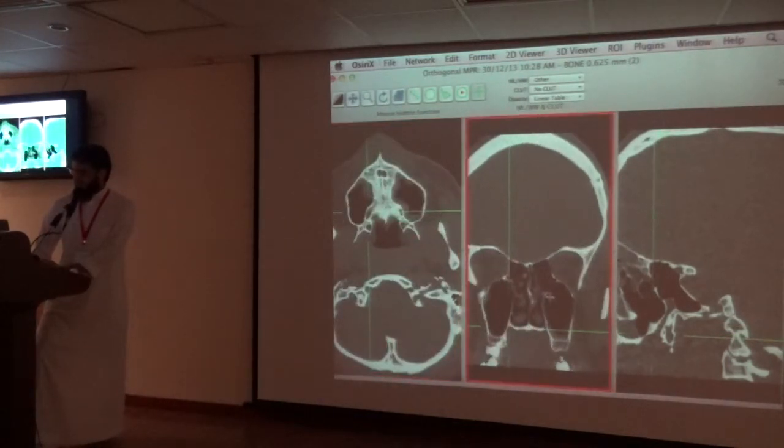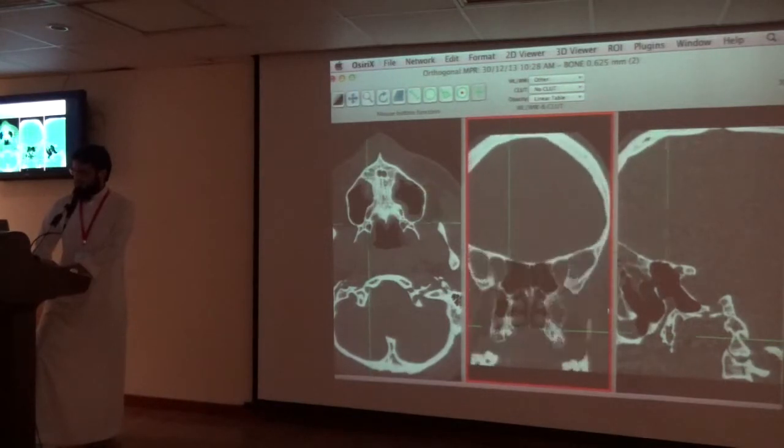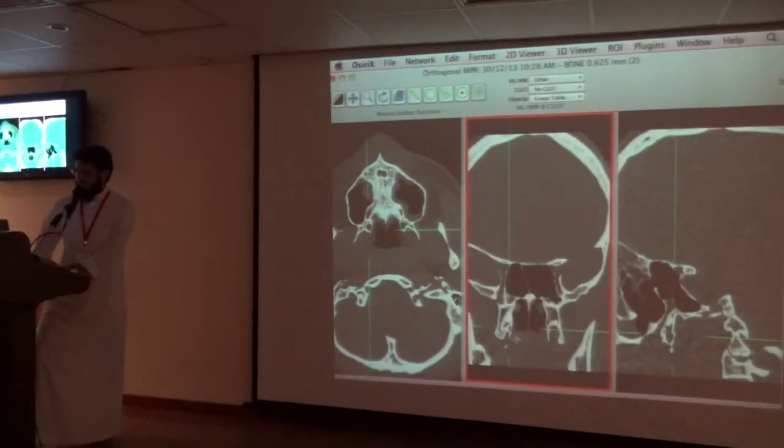On the coronal plane, what we will see is almost the same. This is the sphenopalatine area. If you see one structure coming down, this one is the descending palatine artery going to the oral cavity. And if you go a little bit backward, please look at the contralateral side.